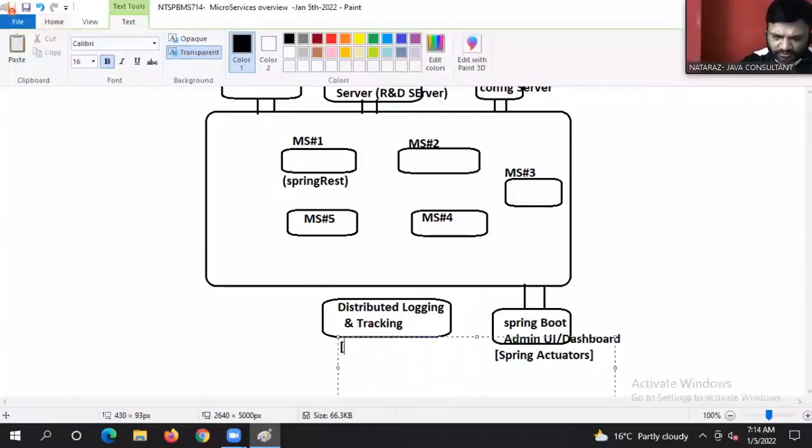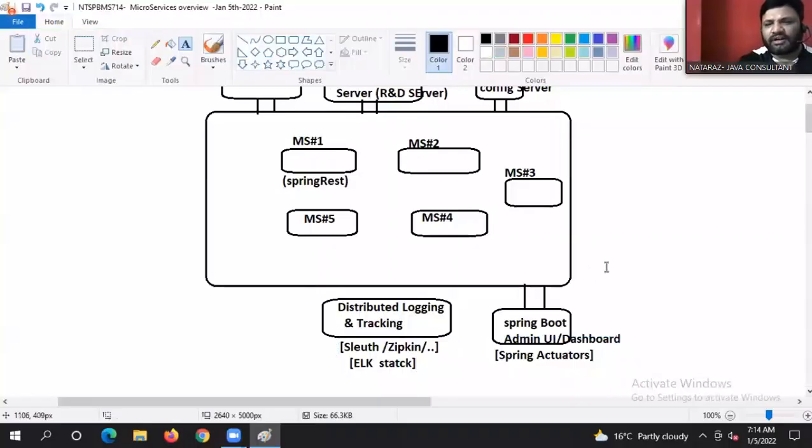So for that purpose we are having Sleuth and Zipkin. There are tools, guys. A lot of tools are there. Sleuth and Zipkin. I am not scolding anyone. These are the product names, guys. Sleuth, Zipkin, many other options are there. All this comes under the ELK stack. All this falls under what? ELK stack. These are the product names.